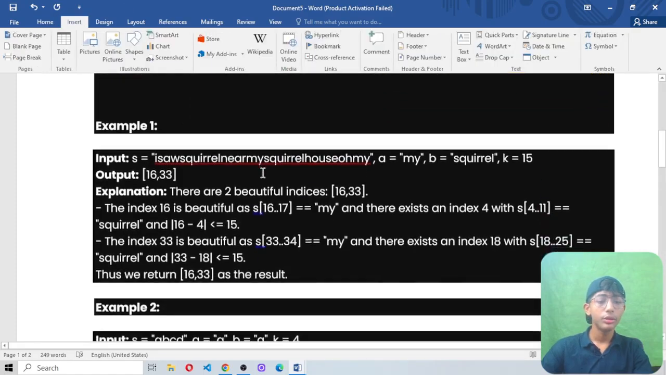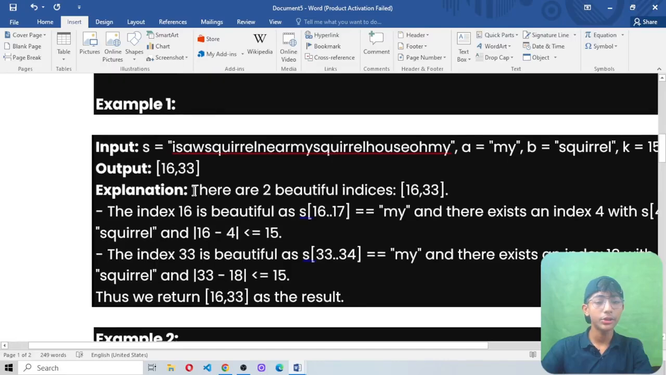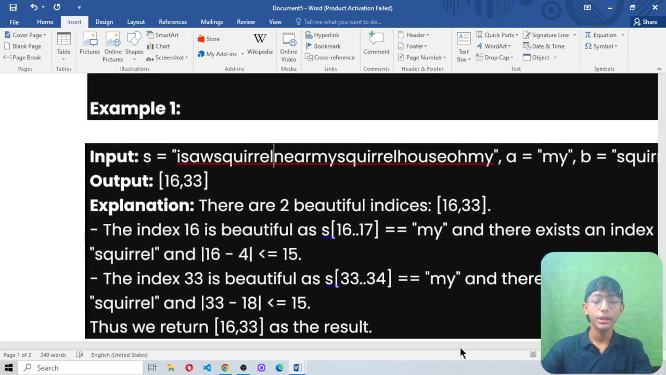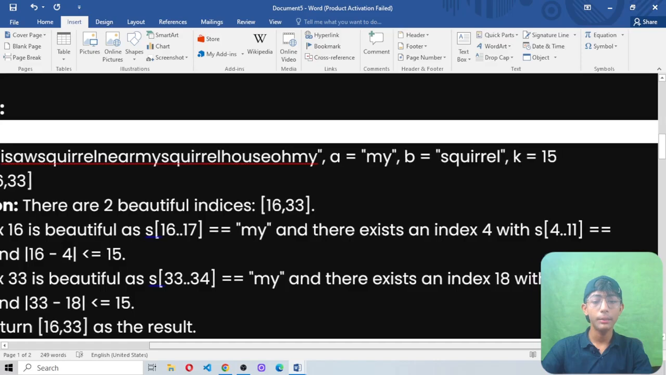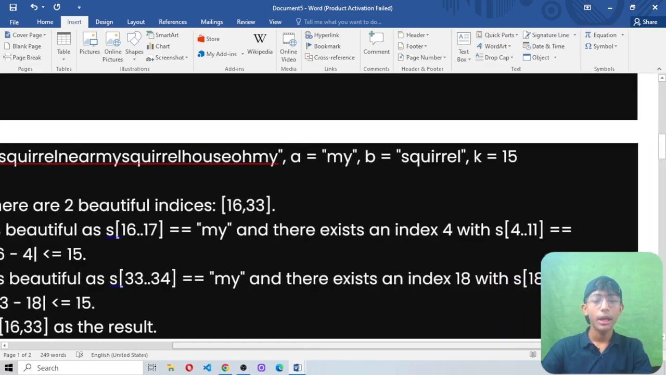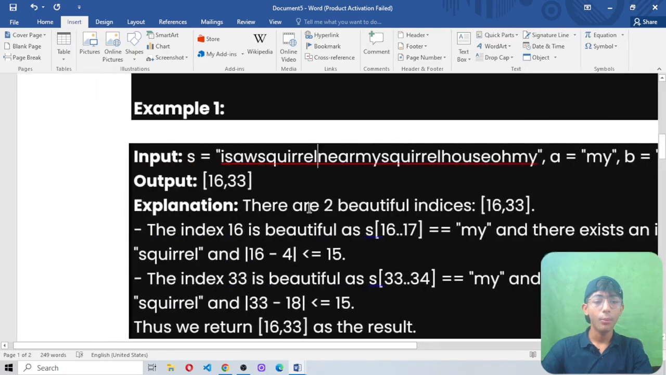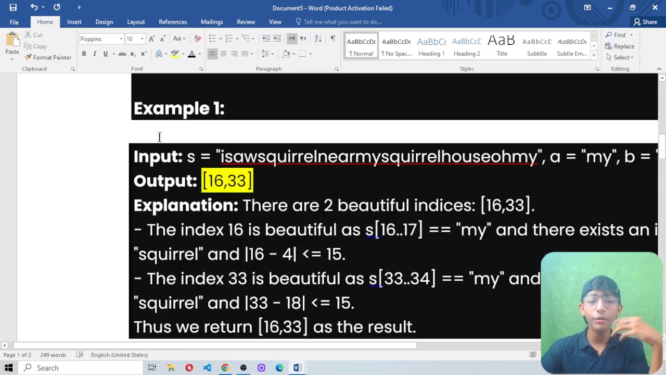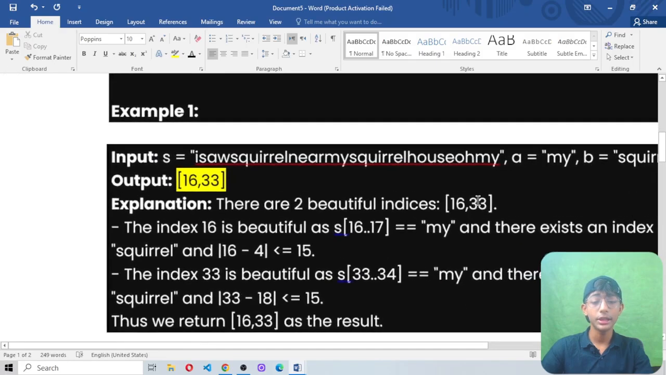If you see example one, S is "I saw a squirrel and my squirrel house, oh my". The string A is "my", the string B is "squirrel", and the integer K is 15. The output is 16, 33. You may be thinking, what is the logic behind it? Why is the output 16, 33? Because there are two beautiful indices, 16 and 33.